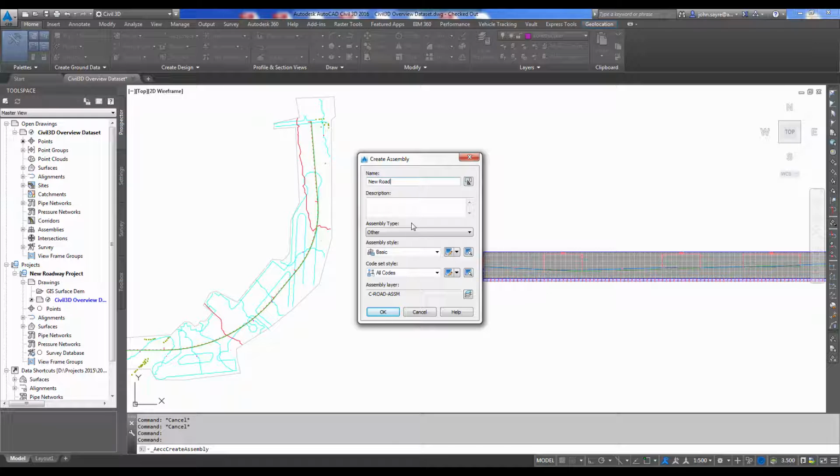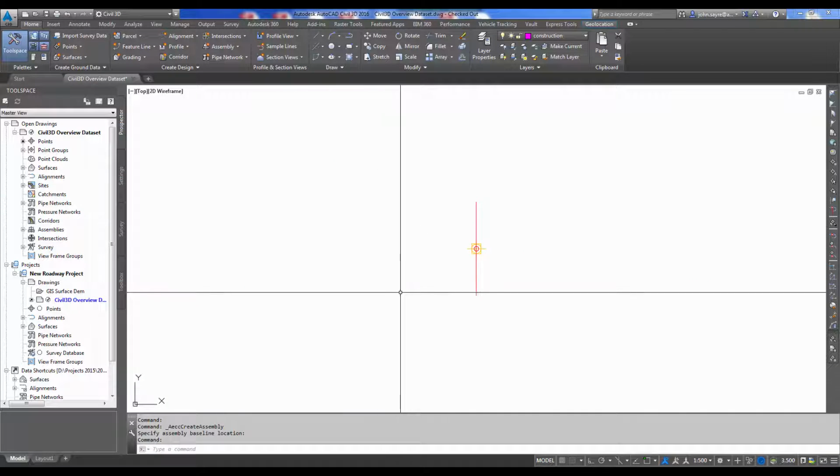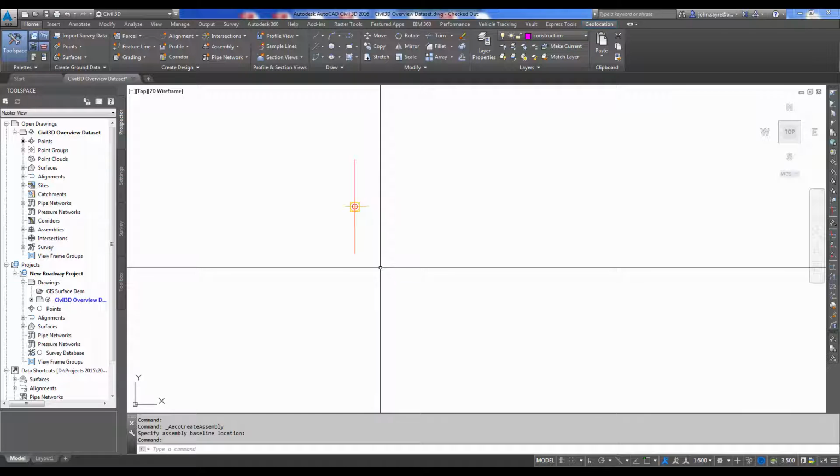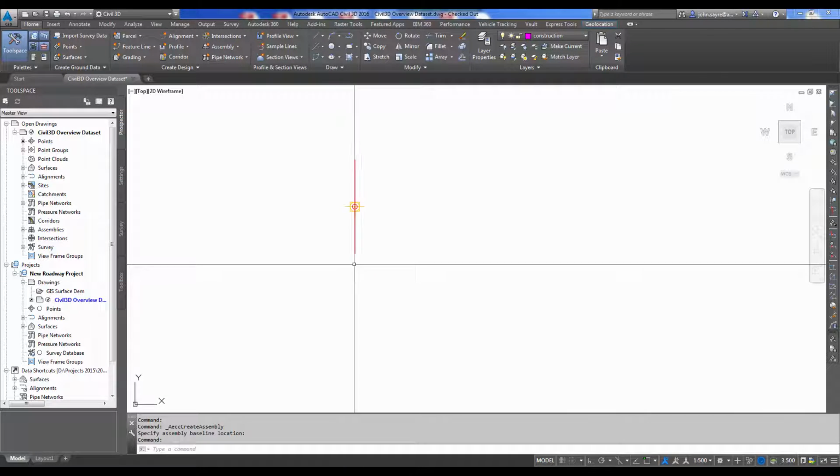And we'll leave everything default here. And I'll go ahead and hit OK and just select where I want my marker to be. So this is the centerline marker for our roadway, and we're going to attach our pieces of our road as our sub-assemblies of our road to this assembly marker.